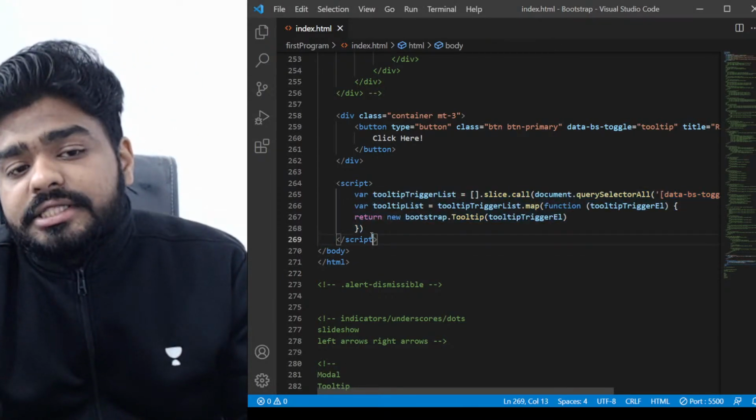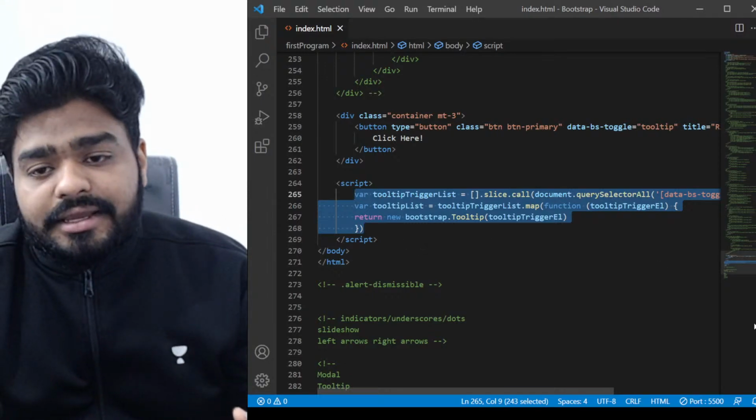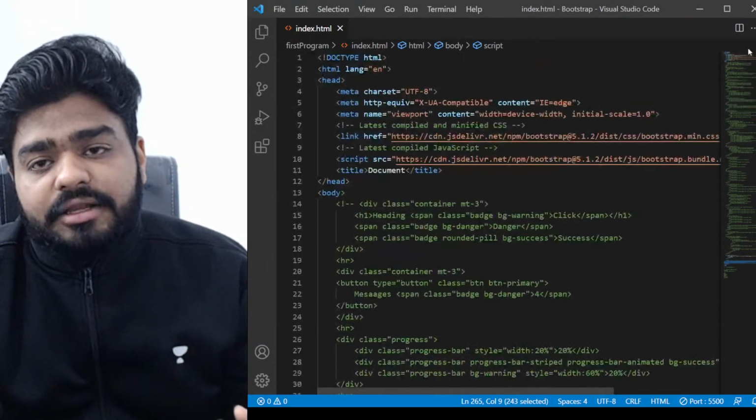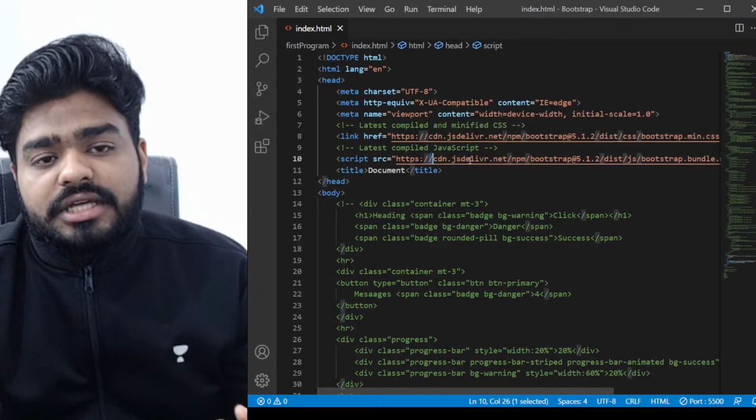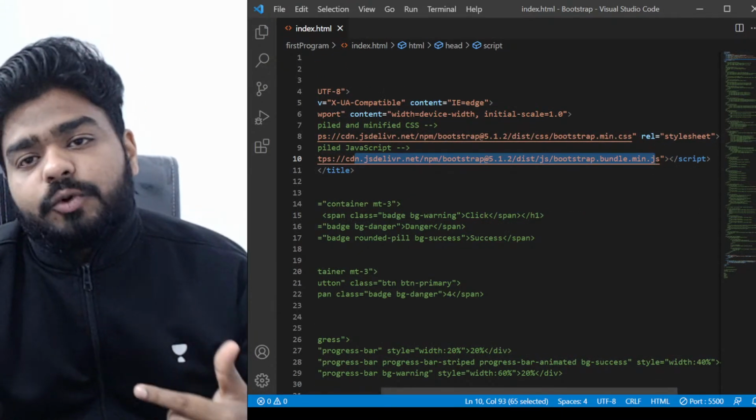Why are we doing this? Because these 3 lines of code are not written internally inside this particular CDN link, which is the JavaScript code. Those 3 lines of code are not written in it.